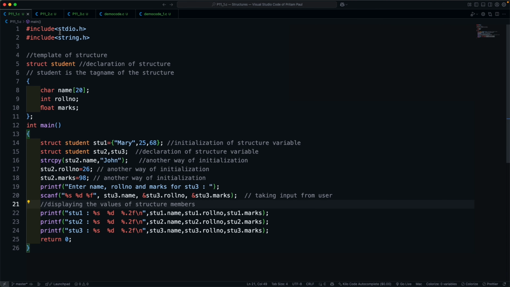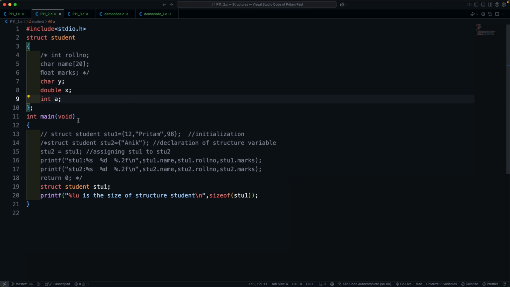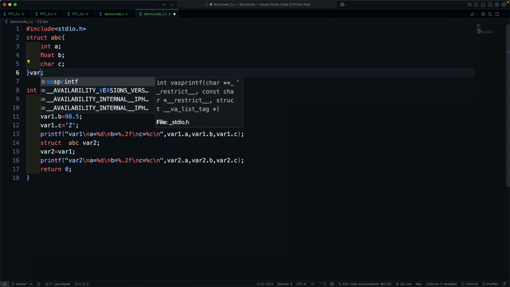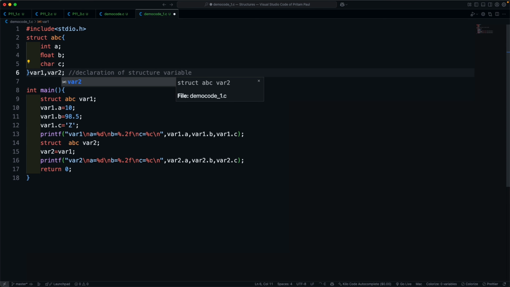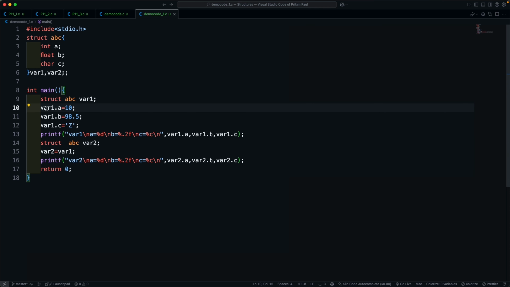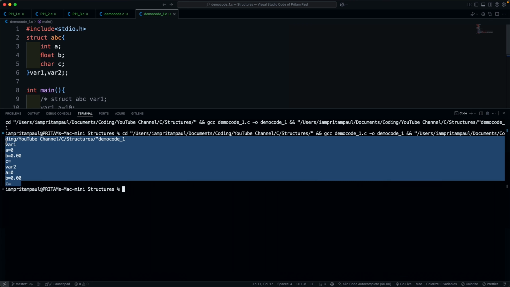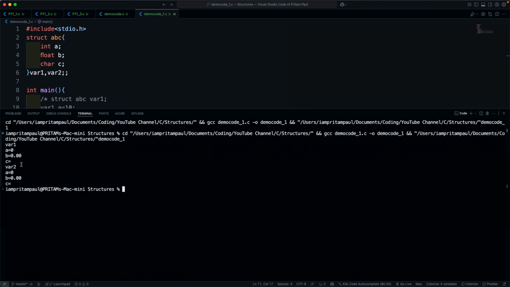Now let's talk about this code. Before that, let me talk about some other topics. We can declare our structure variables in another way. For example, if I write variable 1 and variable 2 here and put the semicolon, and remove all these things, and save it and run it, you see all the values are coming 0, and as c is a character, it is not showing anything. So all the values are 0.